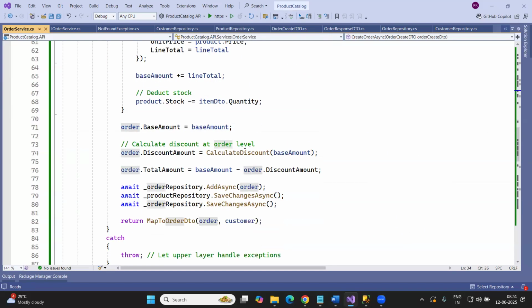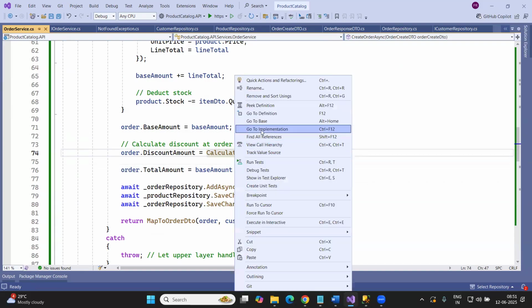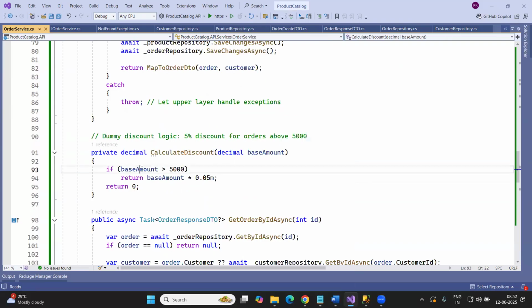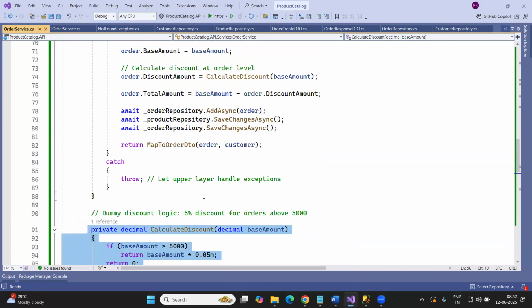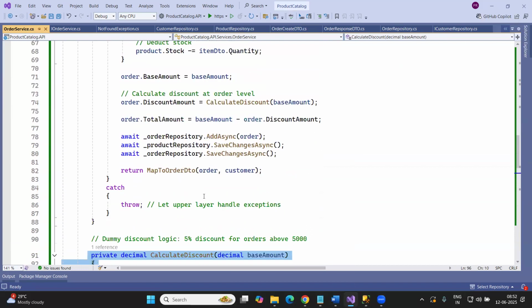Once the base amount is done, we need to calculate the discount. How to calculate the discount? By calling this calculate discount method. If the base amount is greater than 5,000, then we apply a discount of 5%. That is the logic we have written here. You can manage this logic as per your business requirement. Whatever the discount we get, the base amount minus the discount is going to be my total amount.